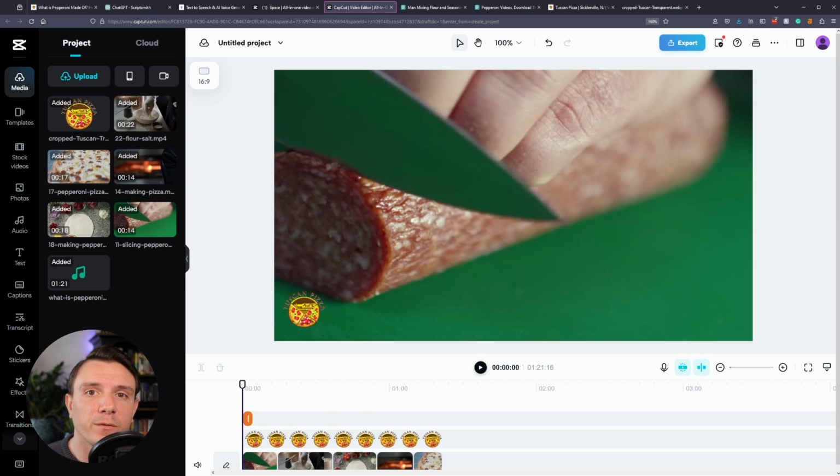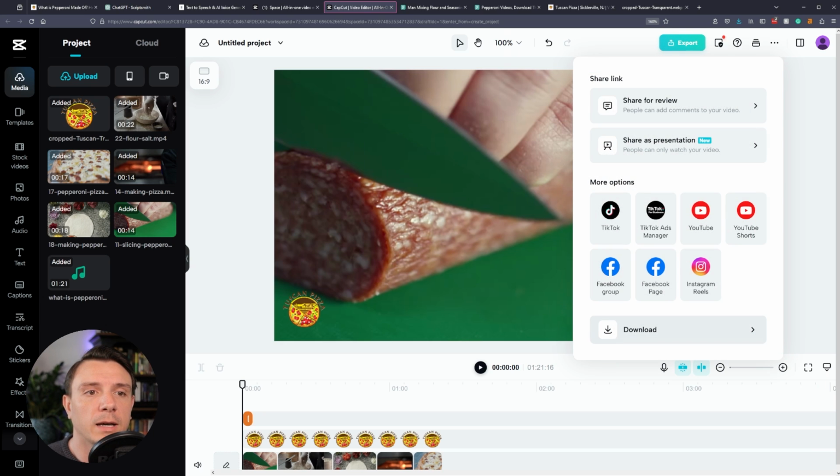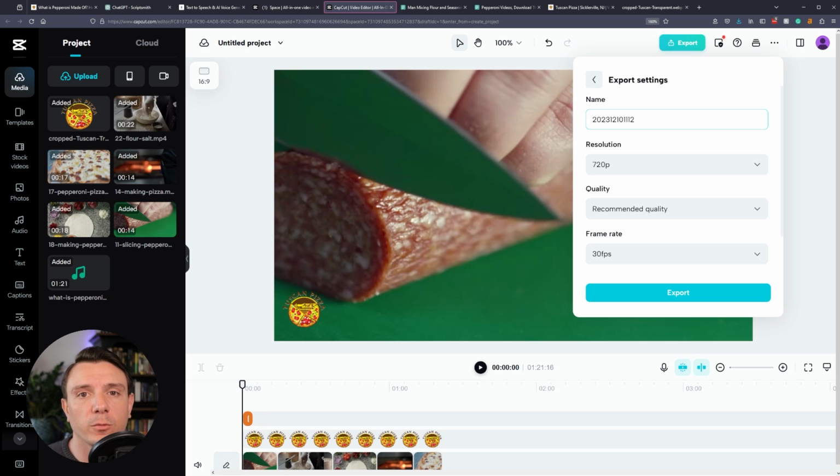Once you're happy with your video, you're going to select Export, Download, and then select the resolution and also give it a name. Once you've selected Export, you're ready to upload it to Vimeo or YouTube, or just simply self-host it directly on your website.